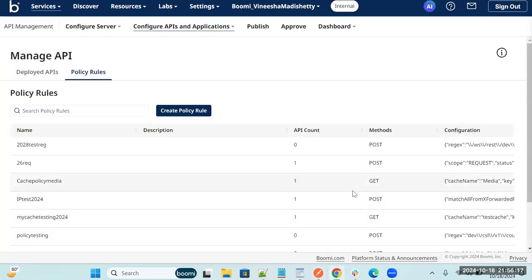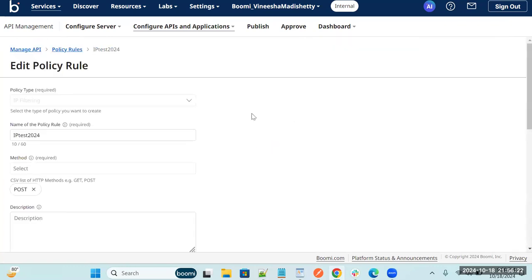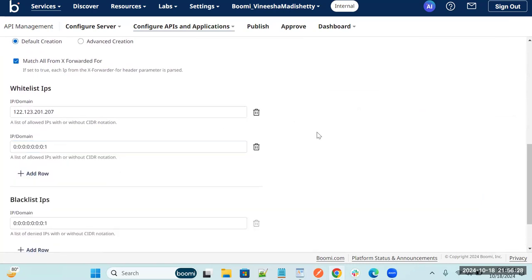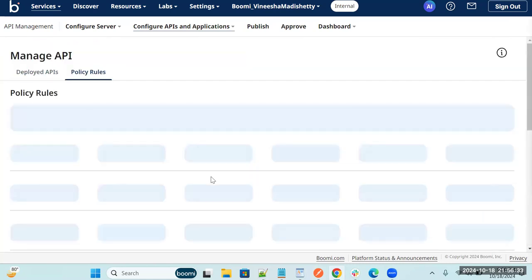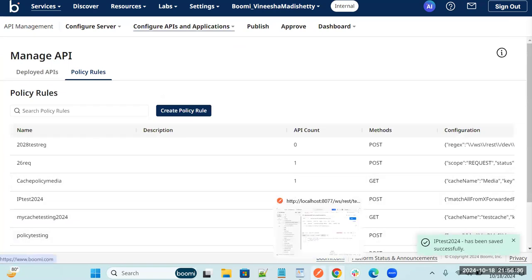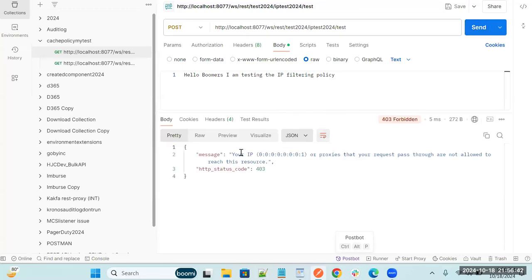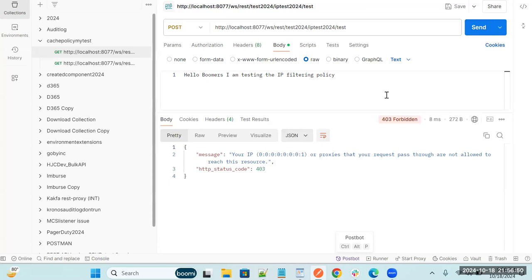Let's try another way. Let's try adding the local IP in both whitelist and blacklist IPs and see how the API behaves. I have added the same IP address in both sections and saved the API. As you see, you'll not be able to reach it because this IP is blocked. If you add the same IP in both accept and reject lists, then the request will be rejected.